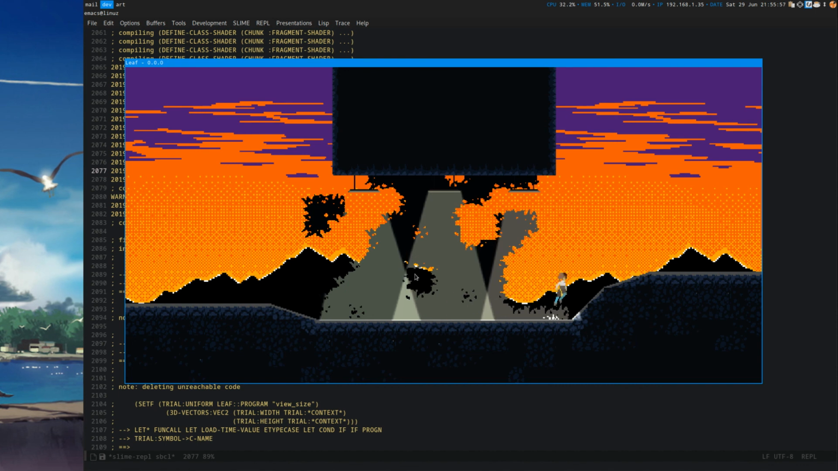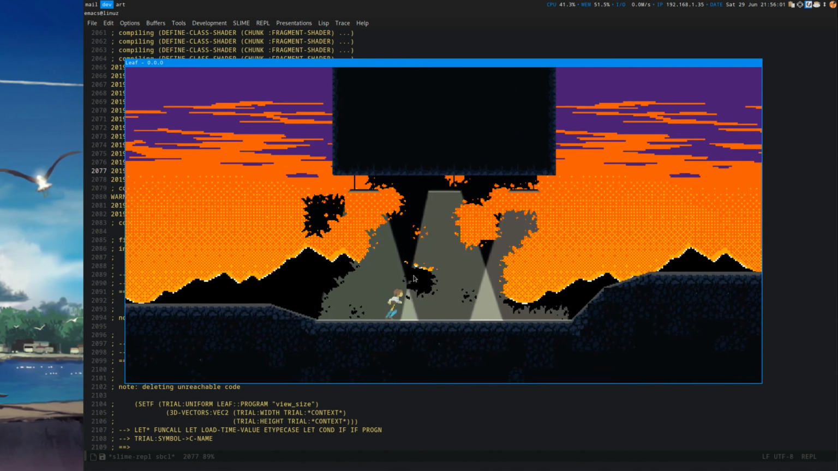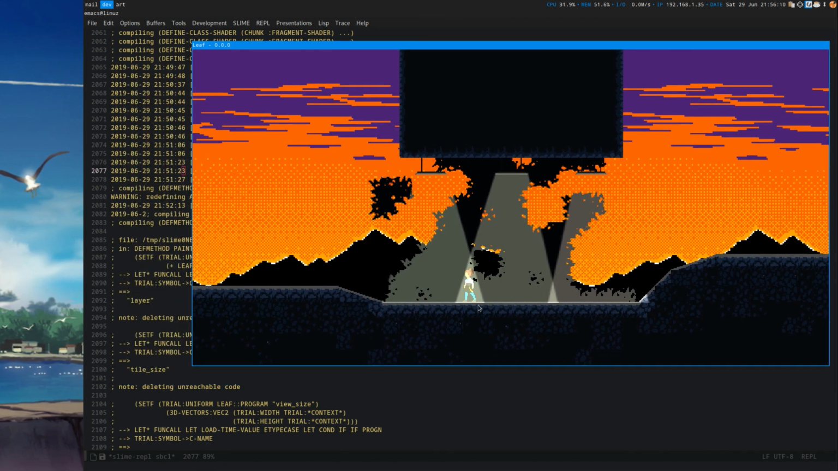Now, yeah, we don't really get a parallax at all at this point because the camera never moves, since this chunk is too small. Okay, but it looks kind of alright.